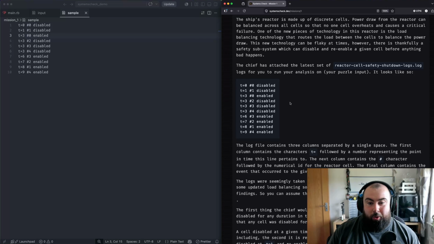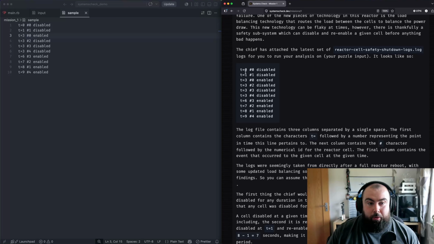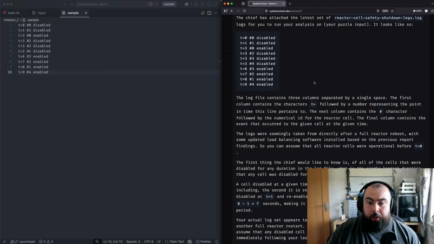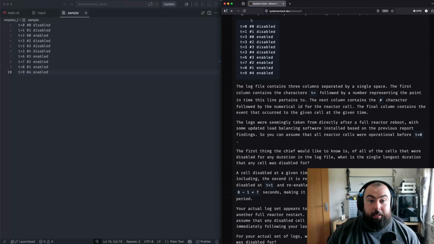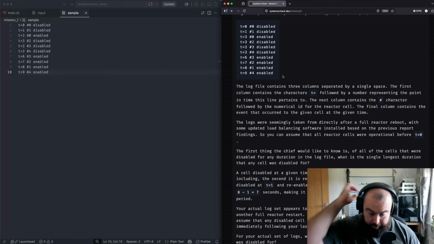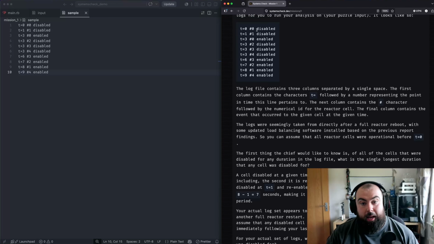So basically this is your input. It is meant to be sort of a log file containing events, and that is your puzzle input. This is a sample of what it looks like. I have it here on my machine as well, locally. It contains columns, pretty simple. Each one is separated by a blank line. The first contains t equals, which represents the point in time that the log pertains to. The next column is the ID, which represents the reactor cell that the log relates to. And then the next one is a status. This tells you what has happened at this point in time.